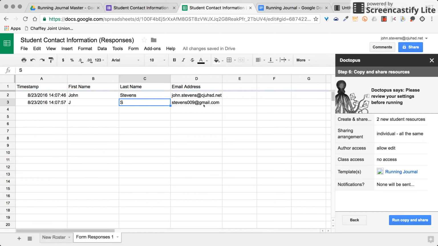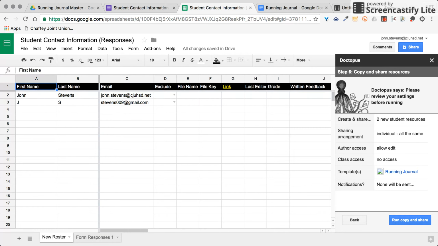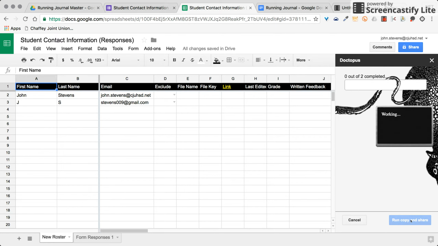Right here it says 2 new student resources. That's because I have 2 students in my new roster tab. So you need to make sure that you have the right number of students that are modeled here. Once I've confirmed that, I'm going to go ahead and click on Run, Copy, and Share.